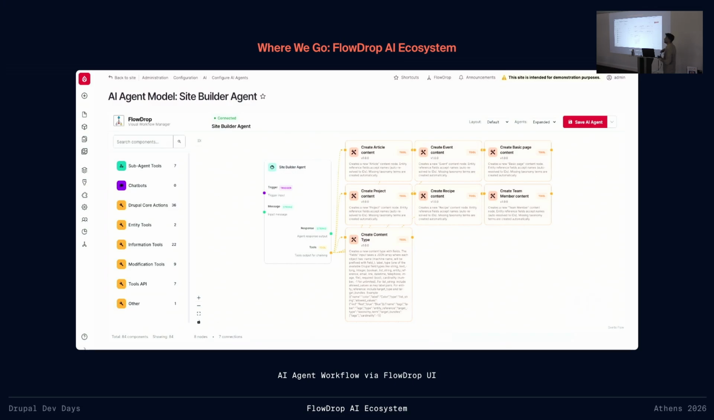So when you click on edit, you will go into the agent workflow, and then you will be able to see which tools this agent has connected.